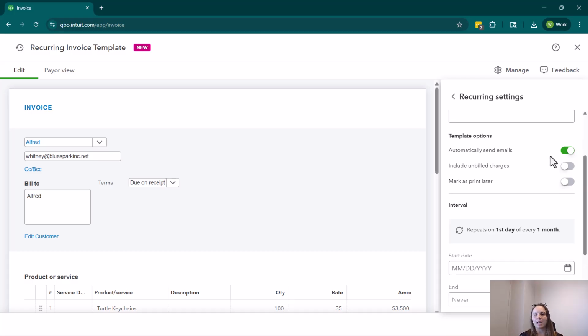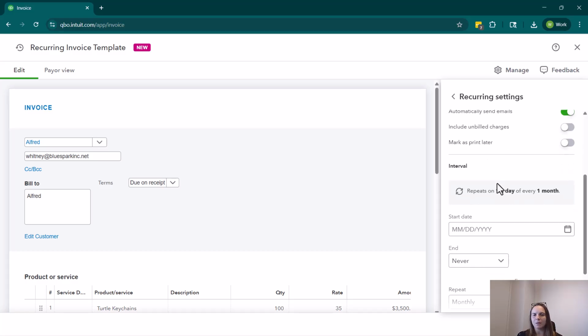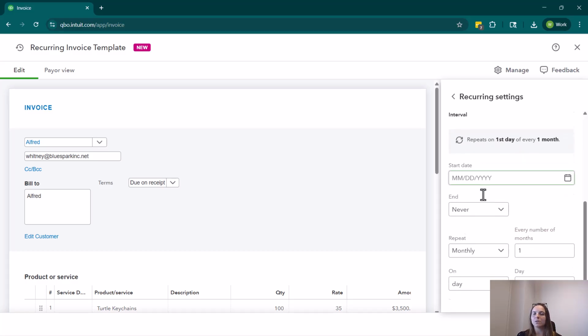If you do this, you have to have an email for your client. You can include unbilled charges if you would like, or mark it as print later. These are other options as well, if you want to maybe print it later or make sure that you're pulling in unbilled charges that are sitting on that client's account.